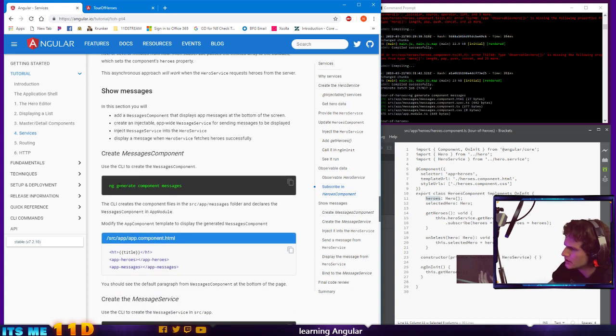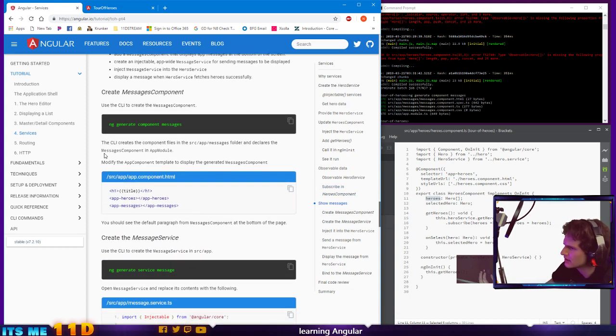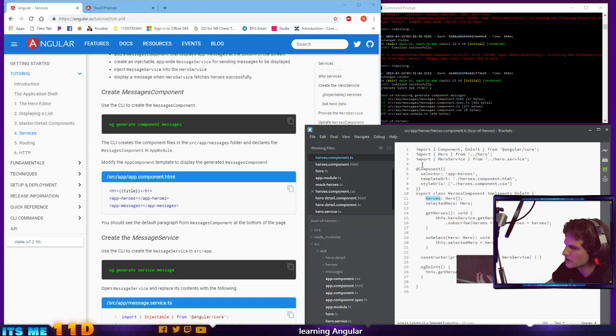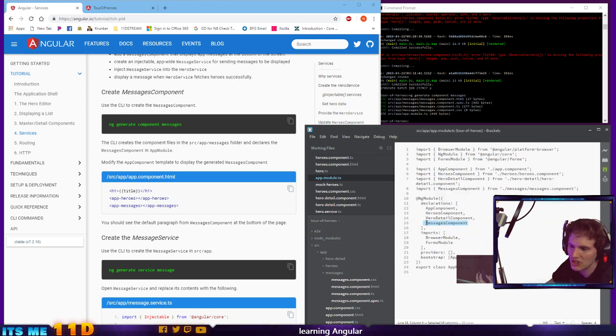Very cool. So we generated this component messages. So back over here in our source directory, underneath the app folder, we got this new messages folder just came in, and it declares in our app module right here, we got messages component is now declared along with the other components that we created through the course of this tutorial. Alright.